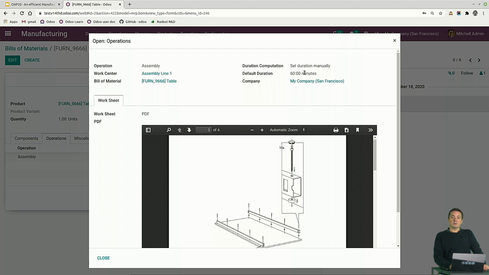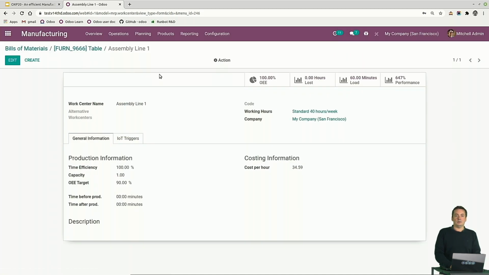You can also set the default duration of the operation. Here it is set to 60 minutes, so it's the supposed time that it takes to produce my table. But I can also make this duration automatic, so it will be computed in real time based on the average time that it takes to build the table. And this occurs on assembly line 1.